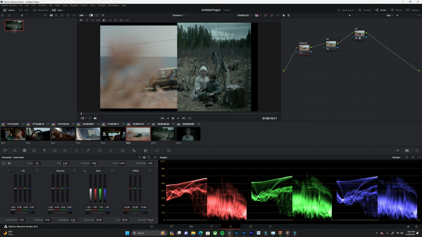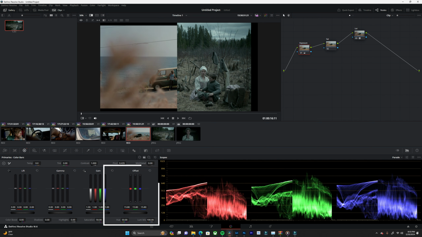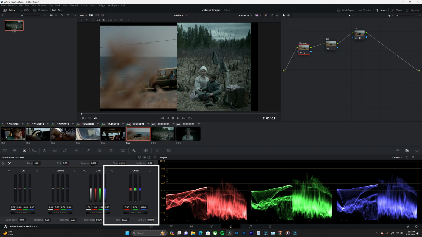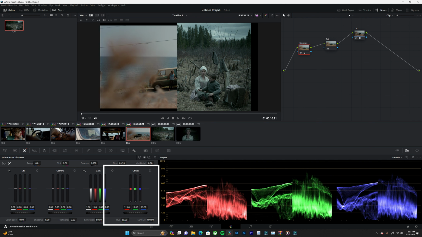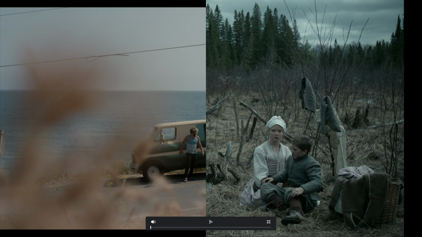Let's go back to the exposure node, and while looking at our scopes, we're going to bring down the offset to match the exposure of our reference. And that looks pretty good. Let's look at our shadows, see where our shadows are sitting, and it looks to be a little bit low, so we're going to grab our lift, and we're just going to bring our lift up. We've just matched the luminosity, but this footage still looks very different from The Witch's footage.